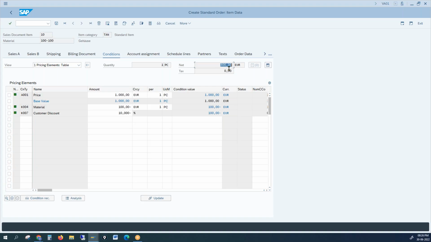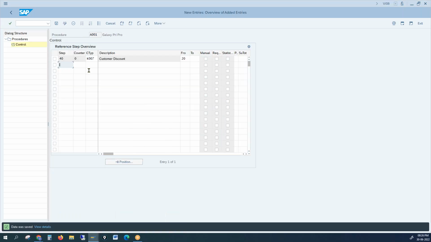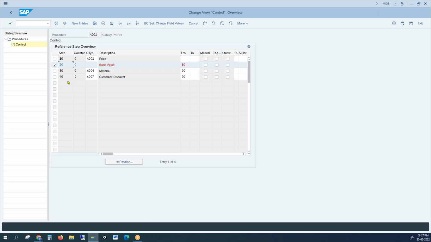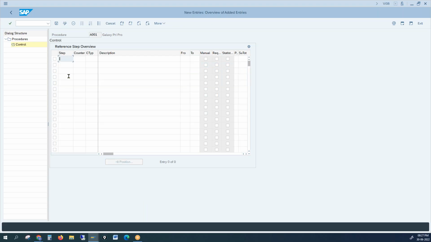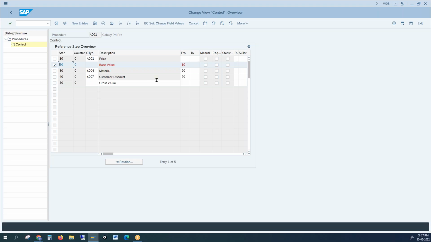So we need to copy this gross value into a field here so that we can calculate surcharge. How do we do that? Going to this particular screen, I'll create one step here, step number 50, and I'll call this step gross value. And gross value has to be calculated. If I want to bring that 800 into a field, from what to what do I need to calculate it?